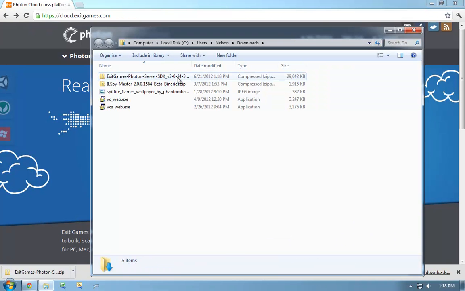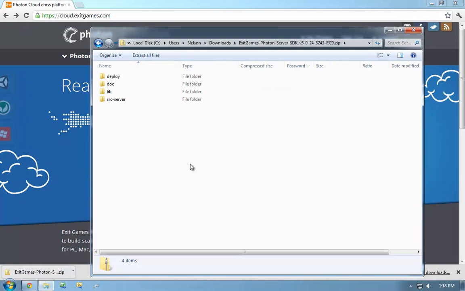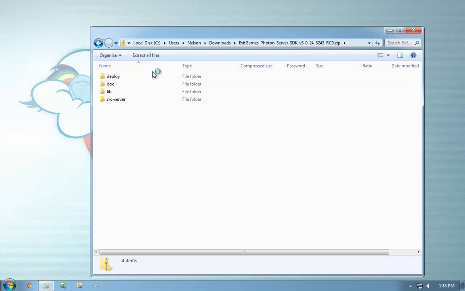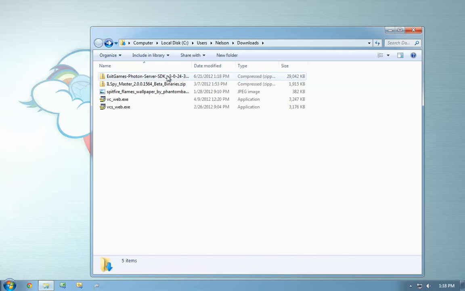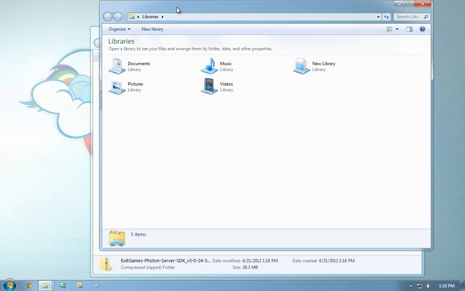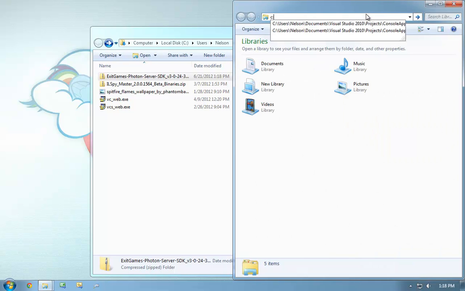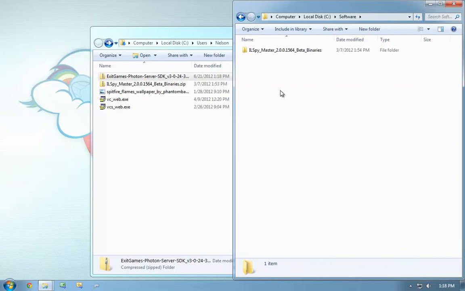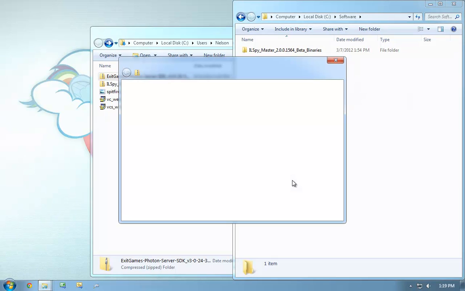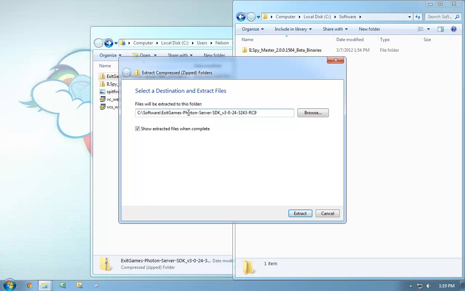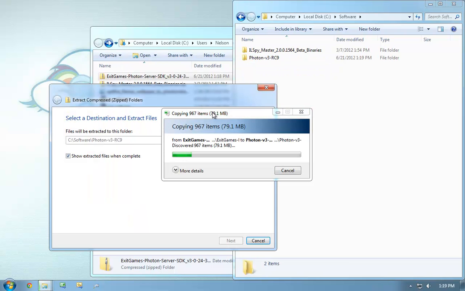Okay, so now that you have Photon downloaded, hopefully you're going to have a zip folder that has this stuff in it. I'm going to go ahead and dump all of this into a directory on my computer. It doesn't matter which directory I dump it in. So I'm going to go to C software, and I'm going to dump it right here. I'm going to say C software, Photon, and I don't really like this name. I'm going to do 3-RC9, and then Photon. There we go, that looks nicer. Then I'm going to simply extract everything that came from that zip.